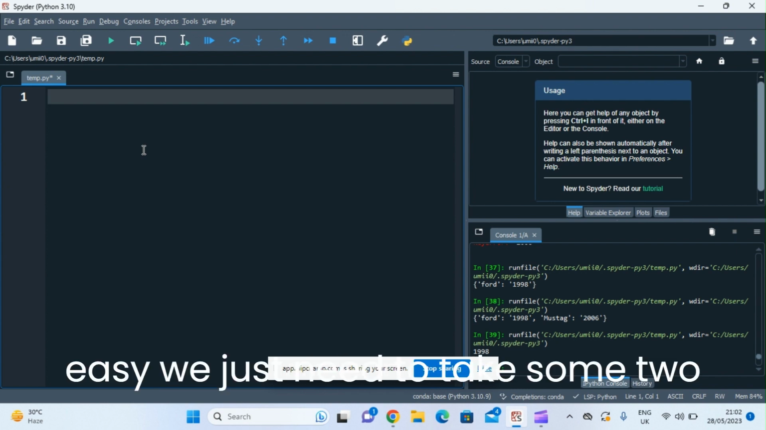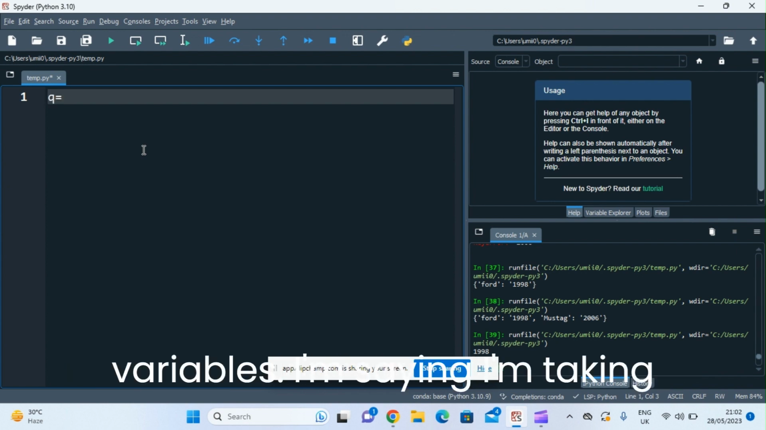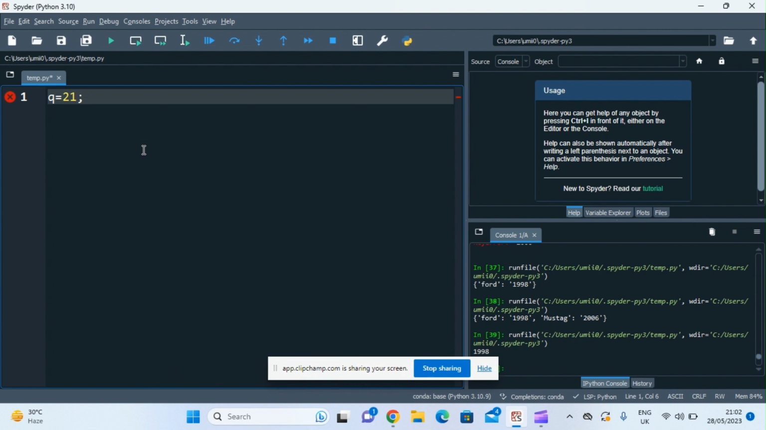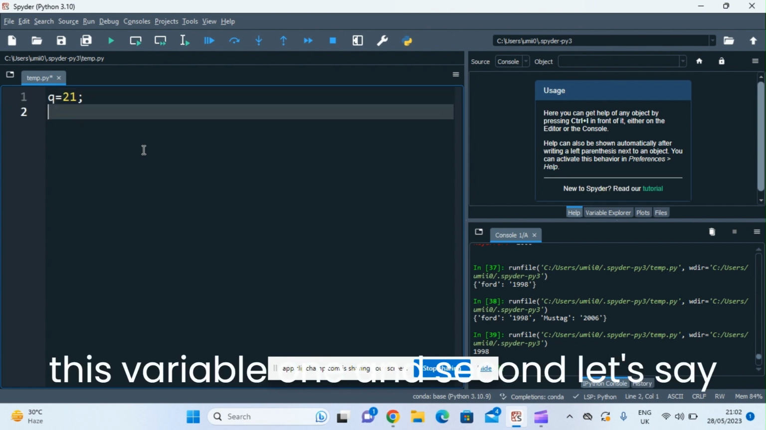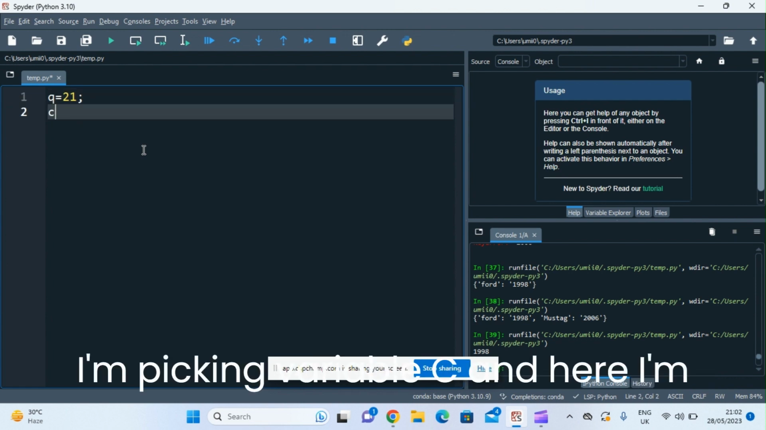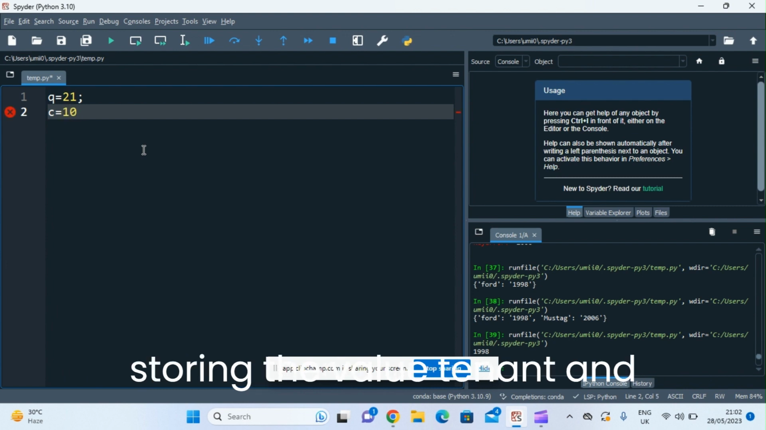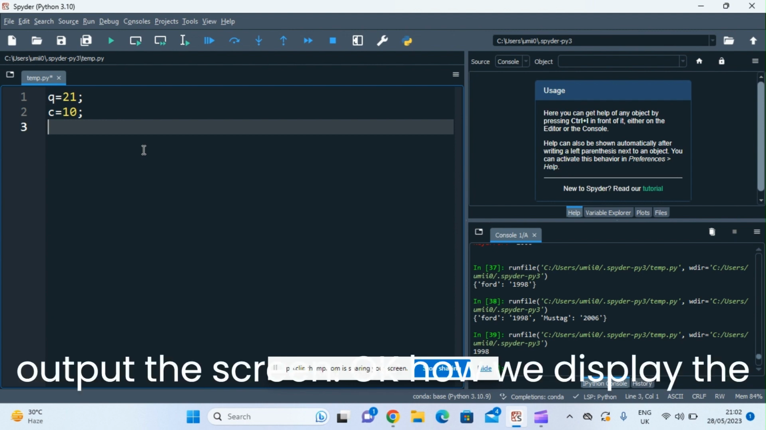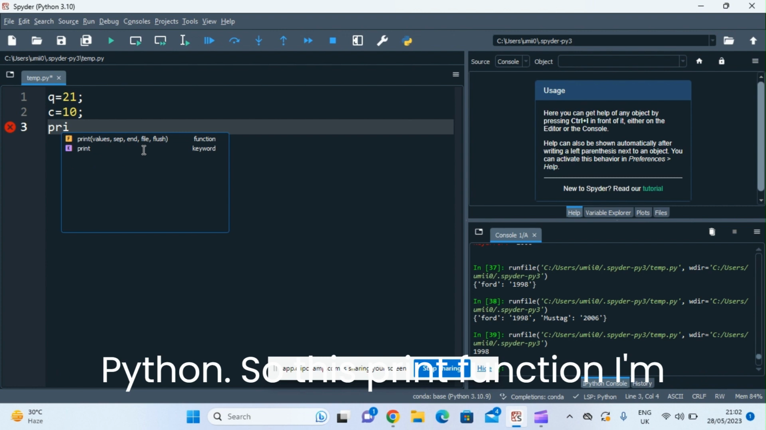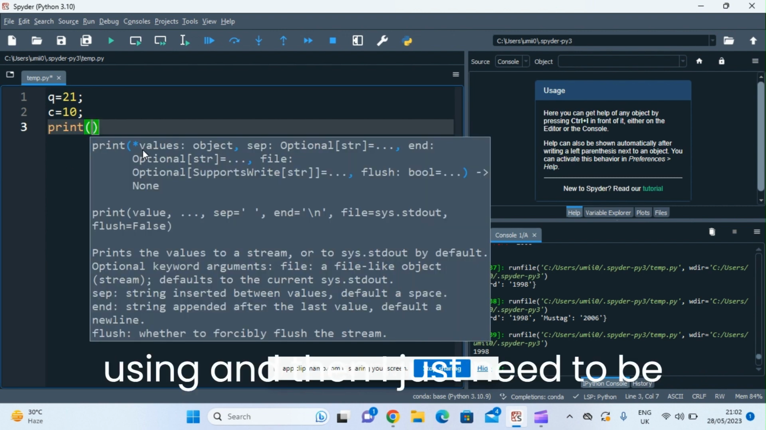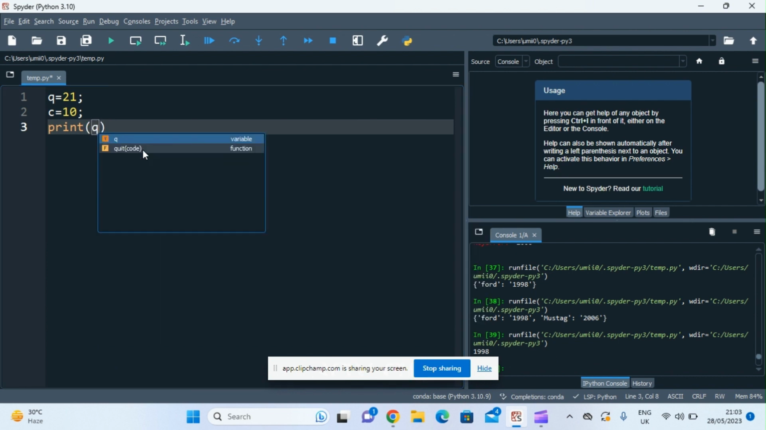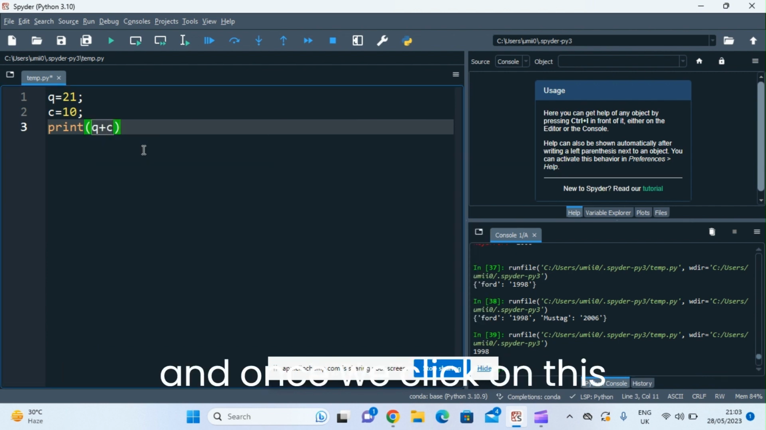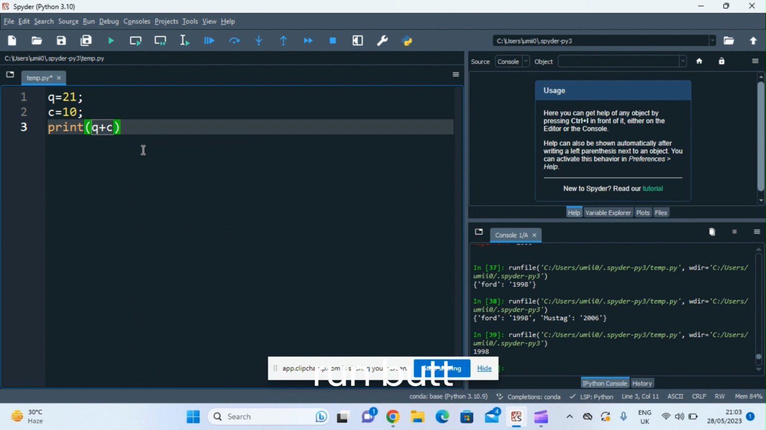It's very easy. We just need to take two variables. I'm taking the first variable q, and second, let's say I'm taking variable c, and here I'm storing the value 10 in it. And how do we output to the screen, how do we display the results? We use the print function in Python. So I'm using this print function, and then I just need to add q and c. There is no need for a semicolon at the end of the line.